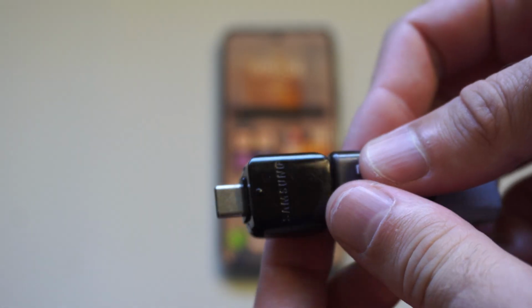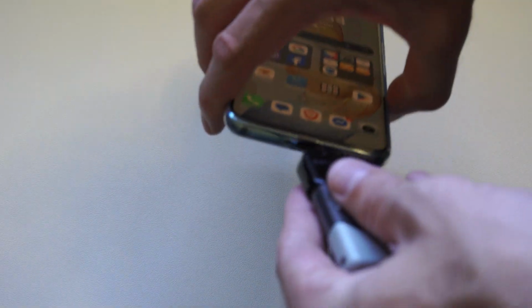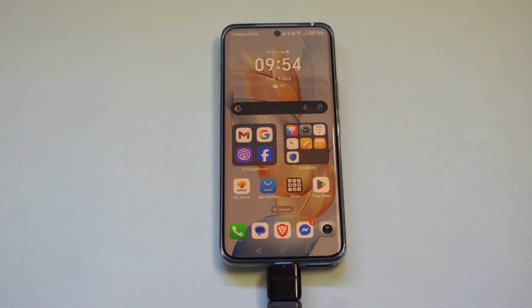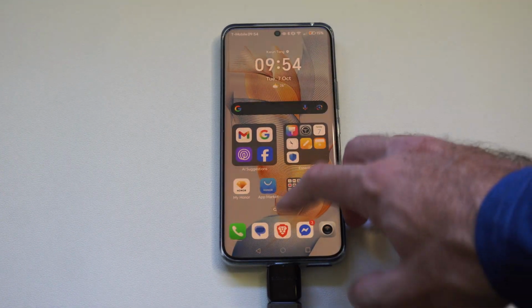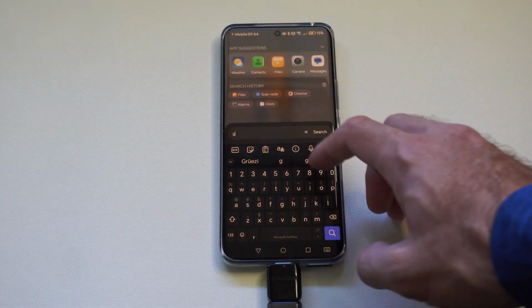It takes USB-C and turns it into USB. Plug it in where it charges now. So if you've got a bunch of little USB devices laying around and you want to get those photos on your phone, very easy. Now swipe up from the bottom or go to search and type in files.